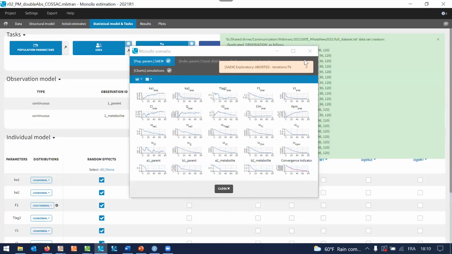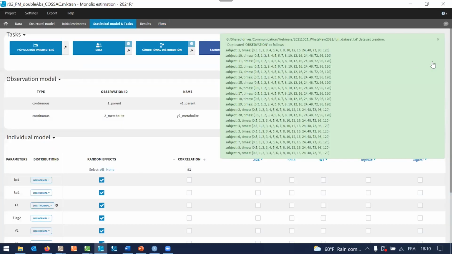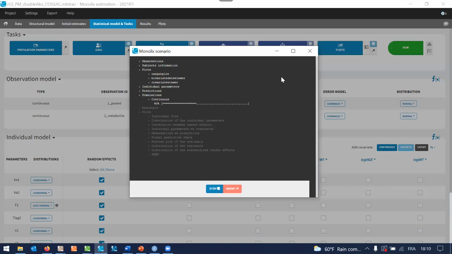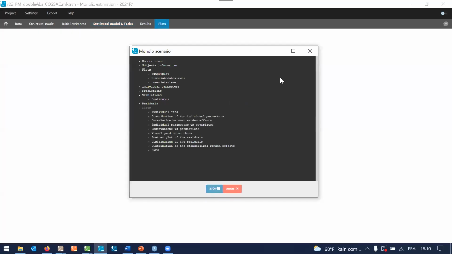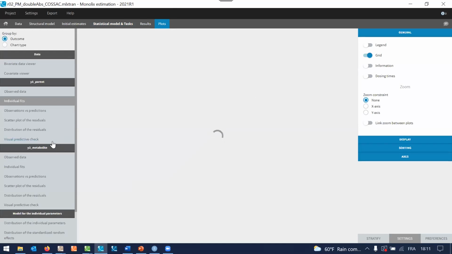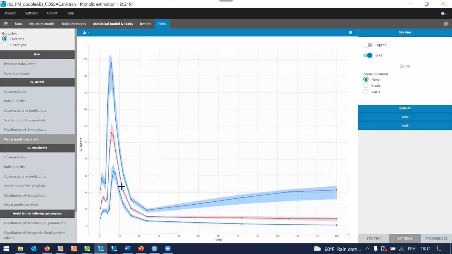And we're going to go directly to look at the plots. So we need to generate the plots of this project. And we will see now if the visual predictive check looks better for the absorption. So it takes it. So now the VPC looks good.